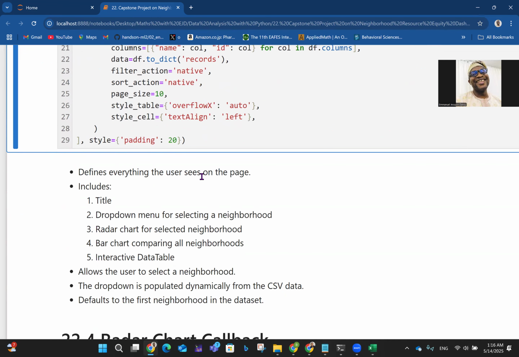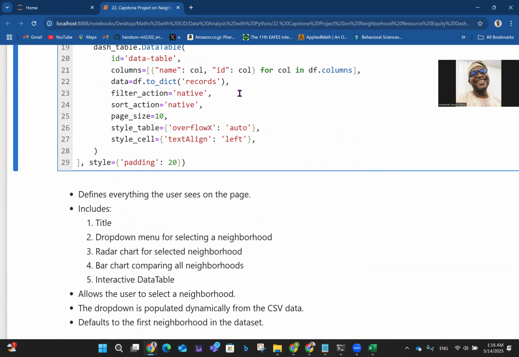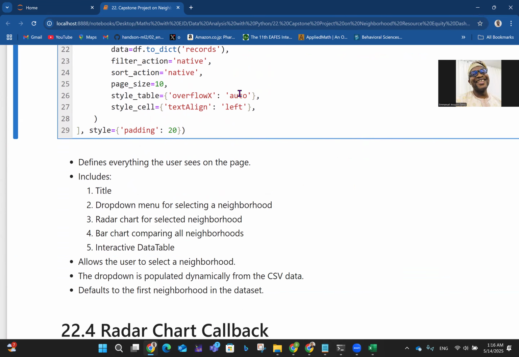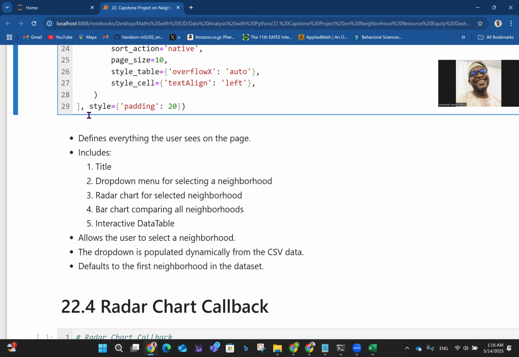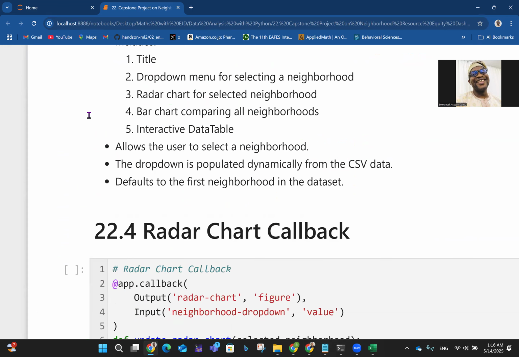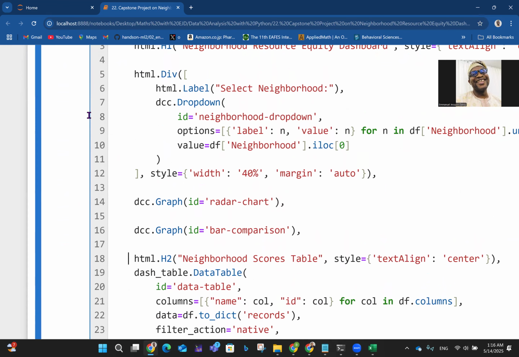And then the radar chart for the selected neighborhood. That is what you see in line 14. Then the bar chart comparing all neighborhoods, that's what you see in line 16. Then you have the interactive data table whose definition starts from line 18. This allows the user to select a neighborhood. The dropdown is populated dynamically from the CSV data.